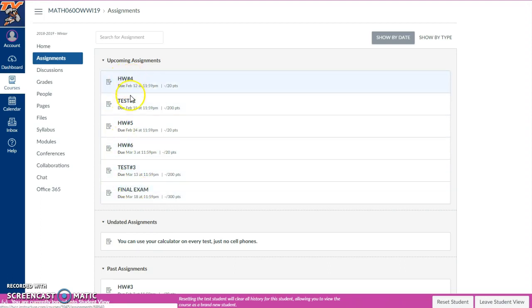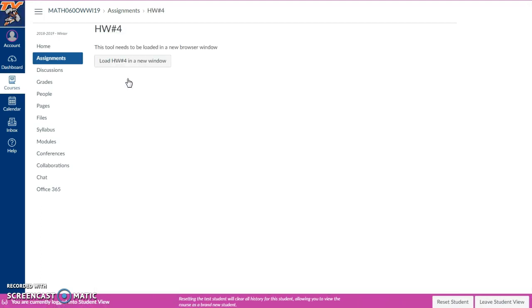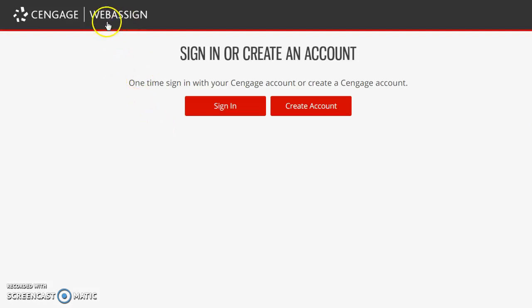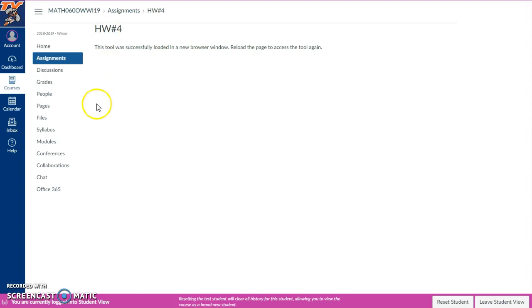Now each of these is a link, but the assignment is not. If you click on it, that doesn't take you to the assignment. It just says this tool needs to be loaded in a new browser. Oh, let's see, what did I? Oh, that's right. I guess I did set that up. Excellent. And then it takes you to WebAssign for the regular homework assignments. And that's where the homework will be. Online homework on WebAssign.